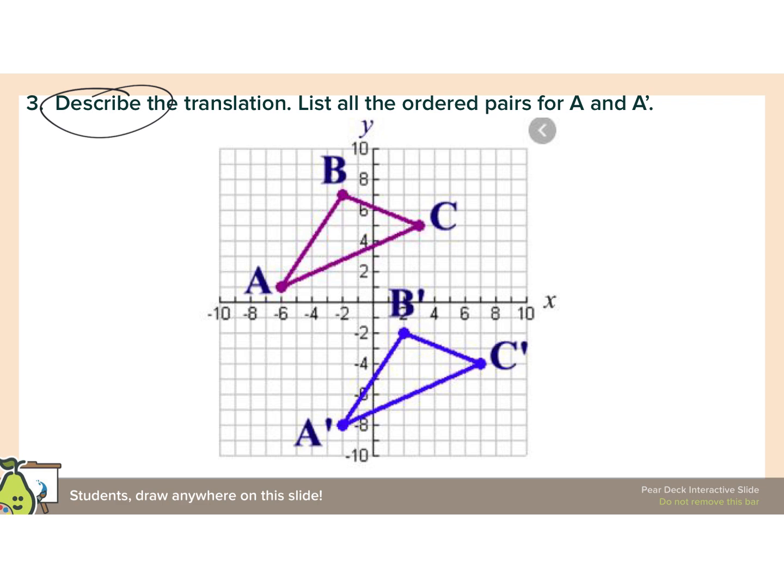It's the one on top, right? I know this shape on the bottom came second because this one has the primes, right? A prime, B prime, C prime means that's the second shape. So we started up top. So this shape moved down and it also moved to the right.